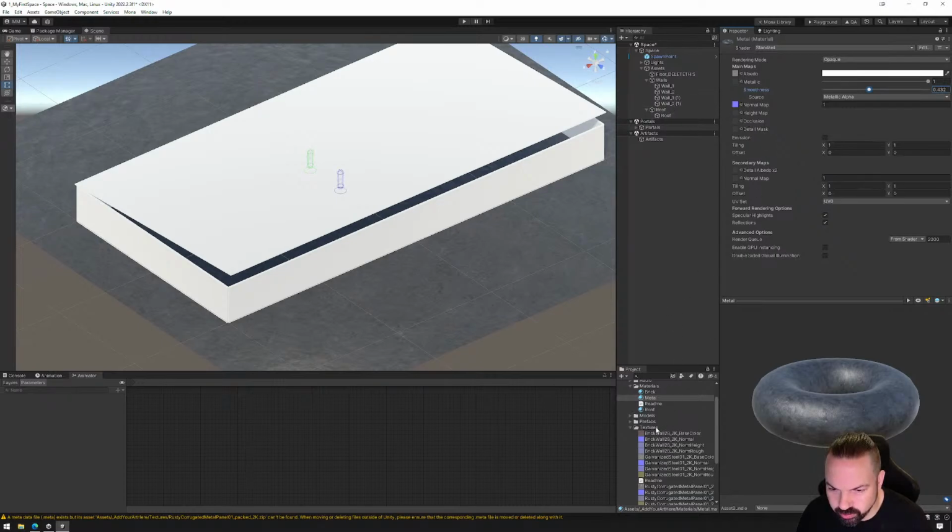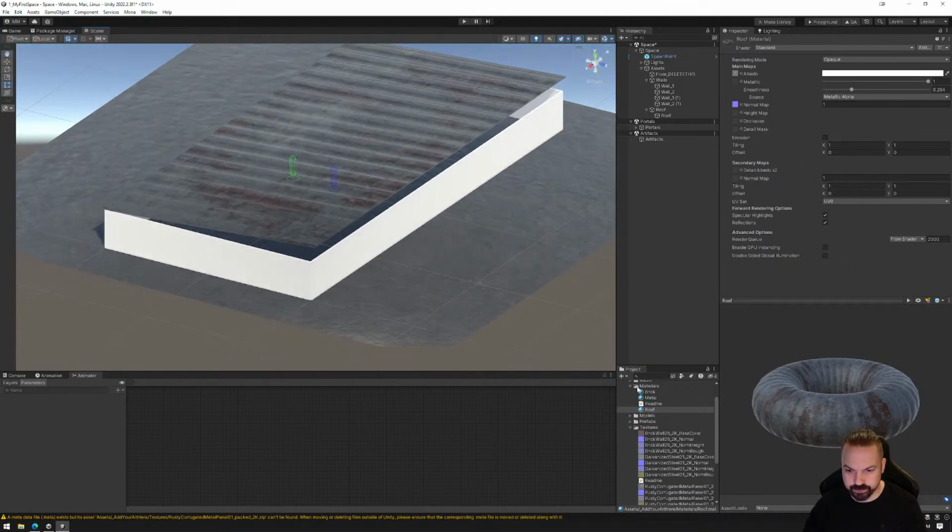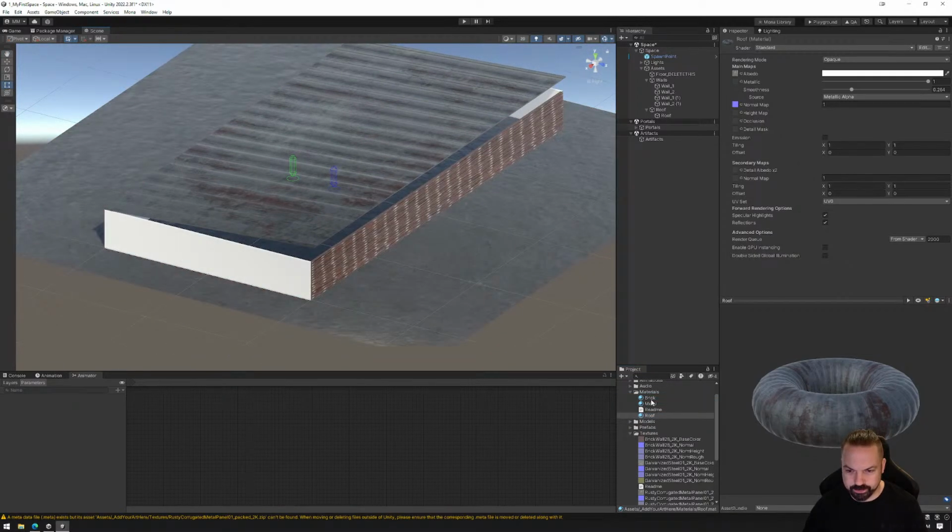Same with the roof. We didn't really tweak that as well. So let's go metal. Maybe a little less. And then we can tweak that later. Okay. So we have our 3 materials. So let's drag and drop these on. There's the roof. There's the brick.